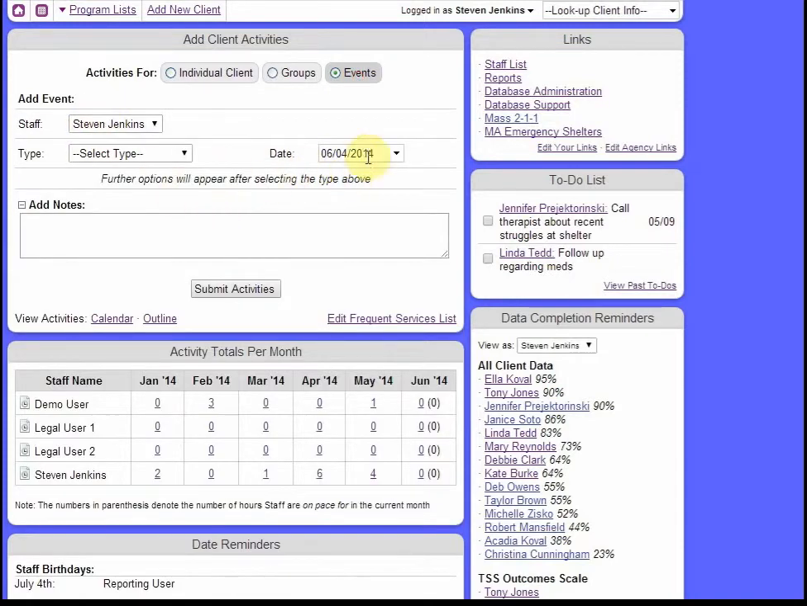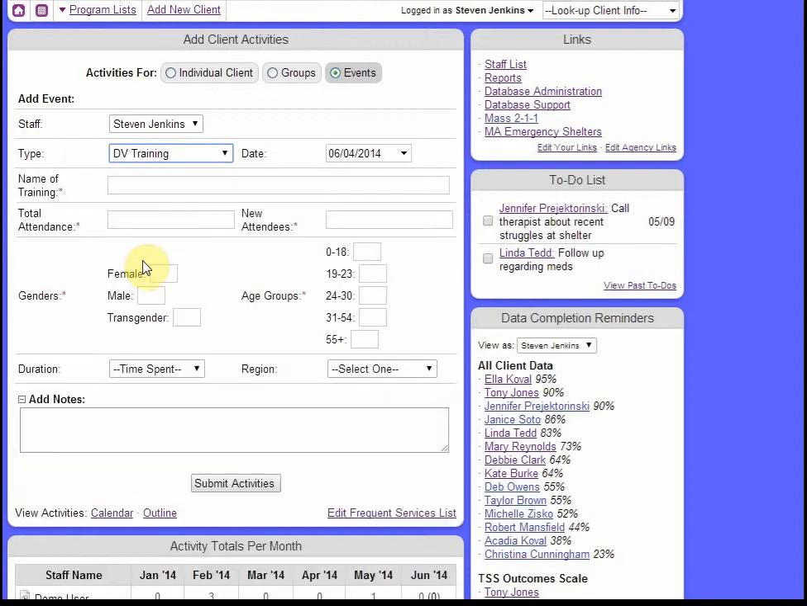Each event will start with these three options: the staff who's putting it in, the type of event that we're adding in, and these are the four that I've already added, and I'll show you how to add in new options here, and the date that the event was held on. So let's say we did a DV training, and now here's a bunch of options for the DV training.